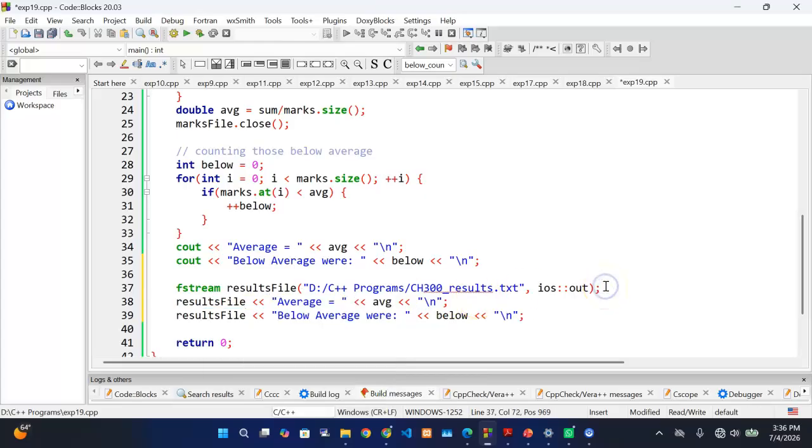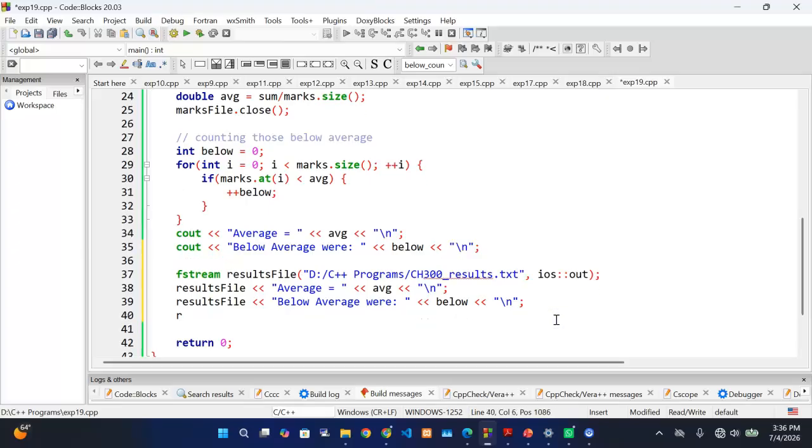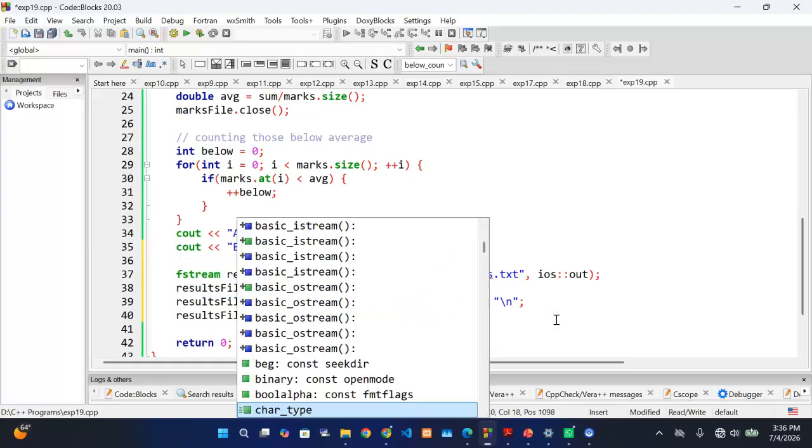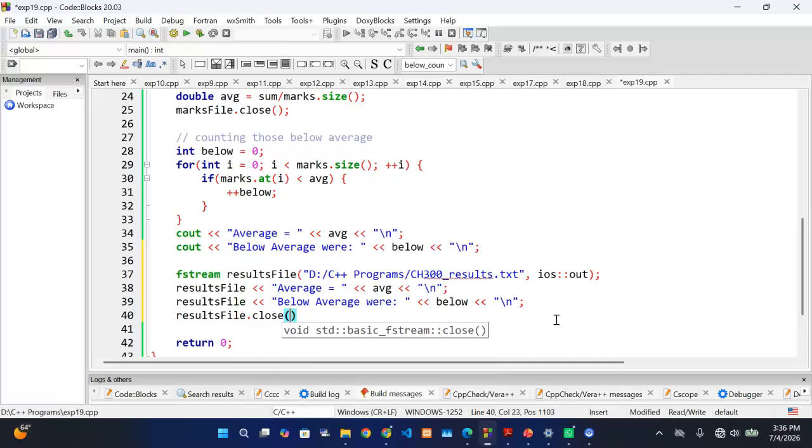From there you can close your file. Once you have finished working with it, you close it. You write something like this, something like that, you see. Okay, so you can compile to see whether the program is working.